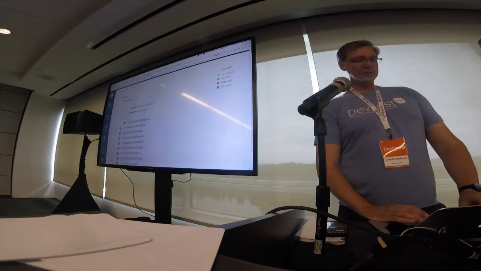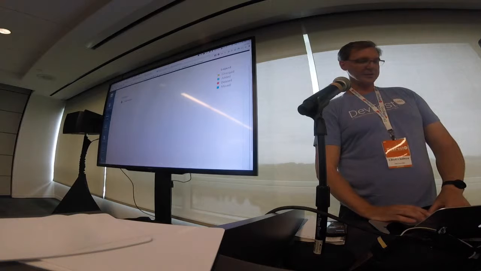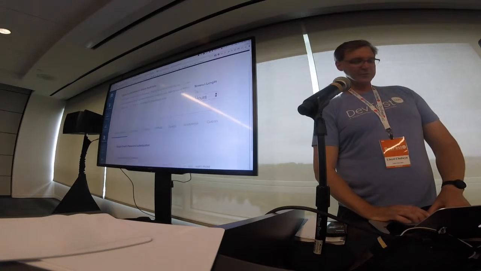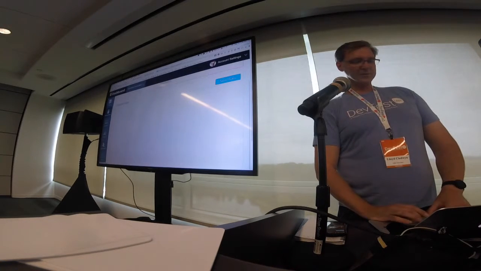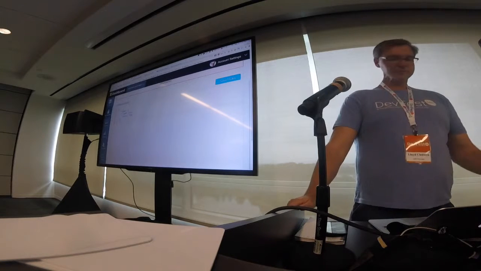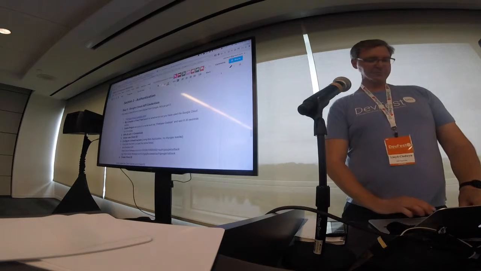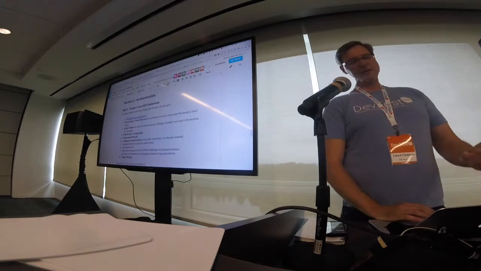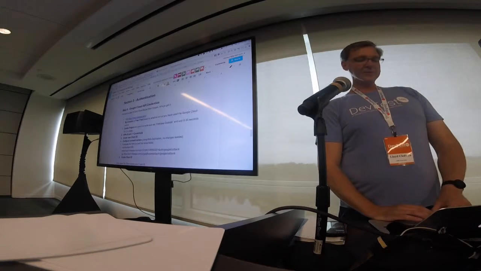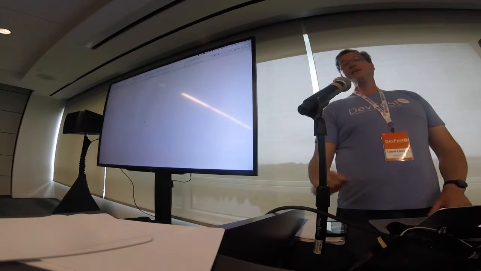So what we're going to do here in the console, in our DC demo, is security and rules. The first thing we're going to enable is Google sign-in.